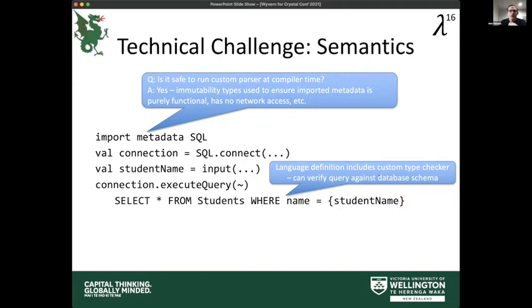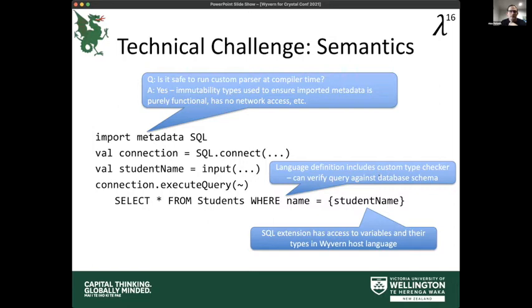You can also add additional things. You can start validating things against a particular schema for a particular subtype of SQL and do a whole bunch of things that are normally completely extracted from your language while working within the same language, which is in this case Wyvern, so one language to put them all together. And yet the SQL extension itself will have access to any other outside languages, including the host language variables, etc.